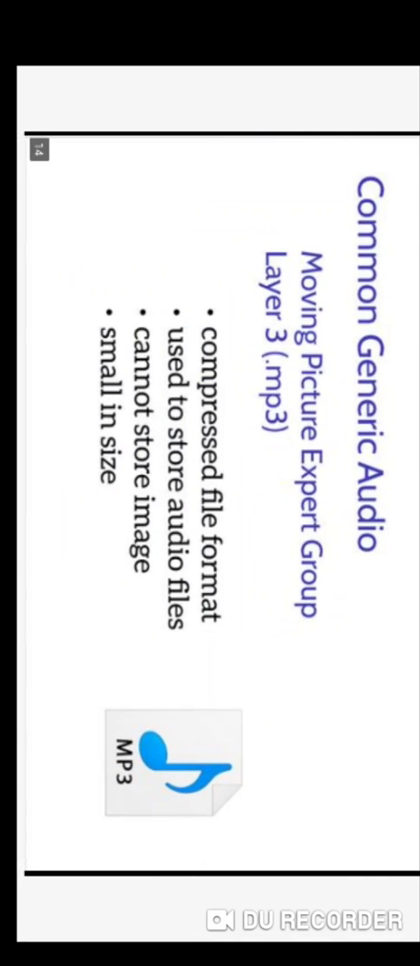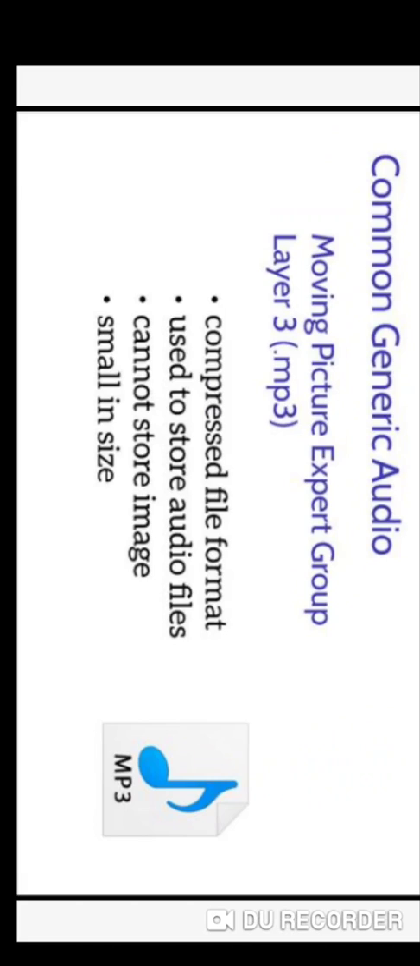Now, let's go to audio. This is one of the audios. We are done with the images. Now let's go to audios. The common generic audio is called MP3. I think you have heard about it, MP3, and this is the icon for MP3.